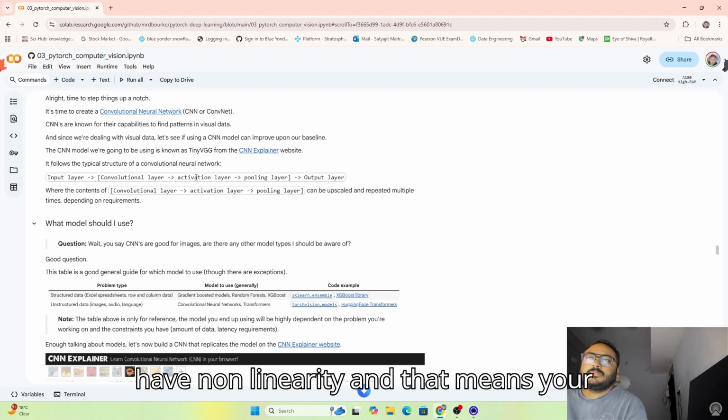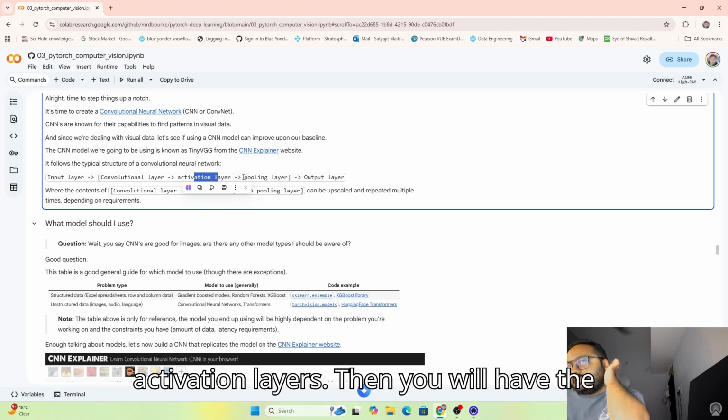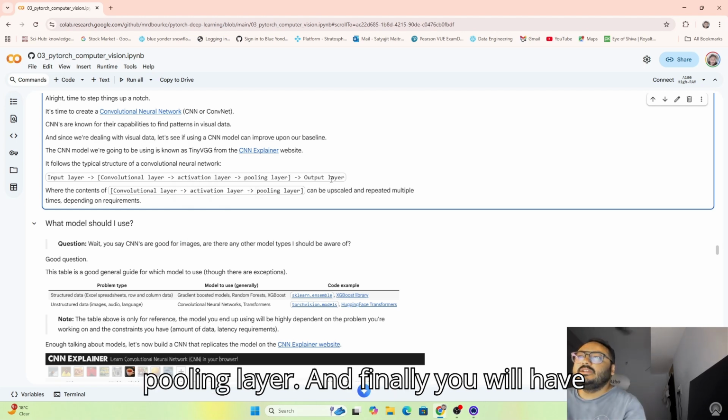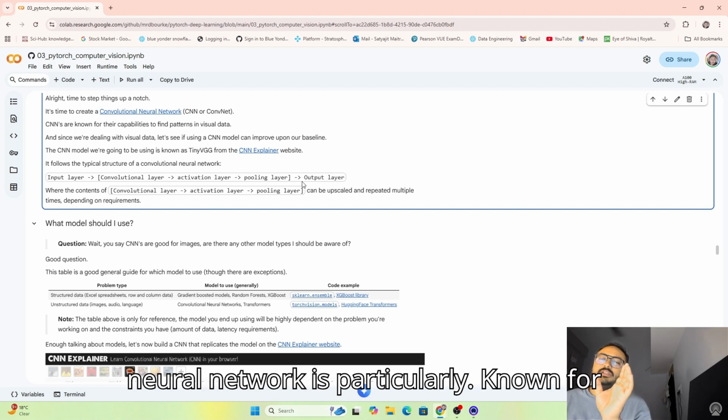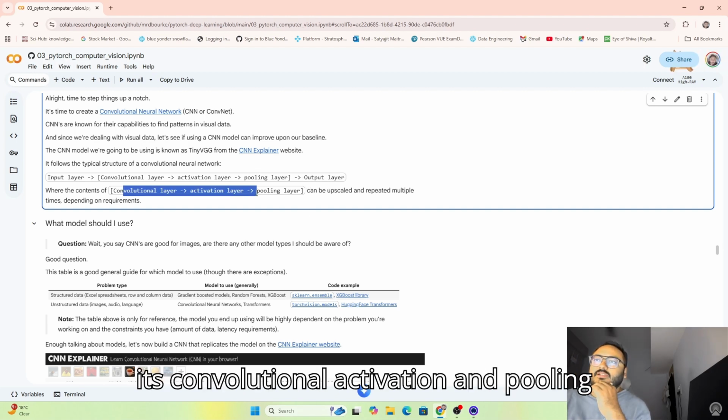Okay, then you will have non-linearity, that means your activation layers, then you will have the pooling layer, and finally you will have the output layer. And a convolutional neural network is particularly known for its convolutional, activation and pooling layers.